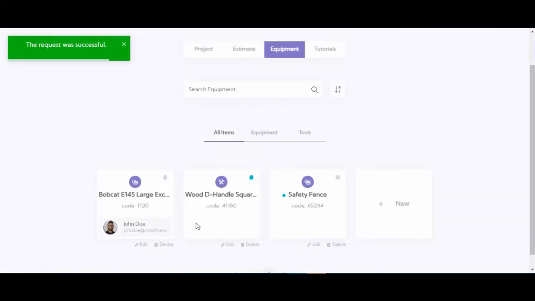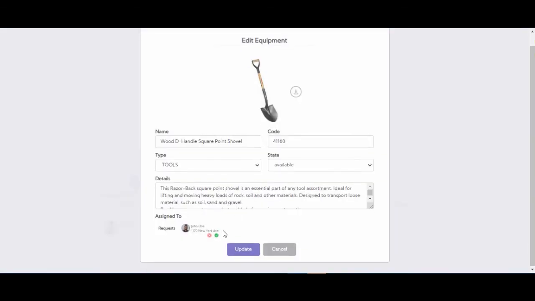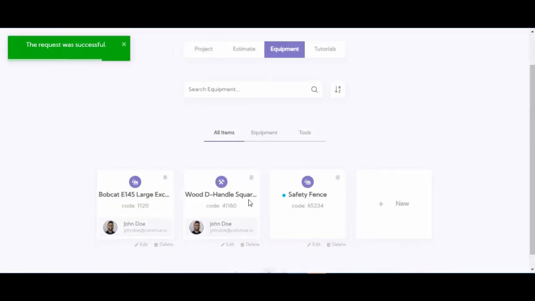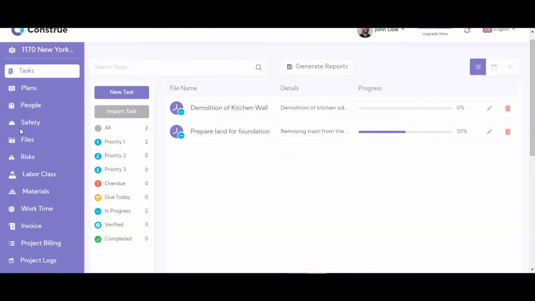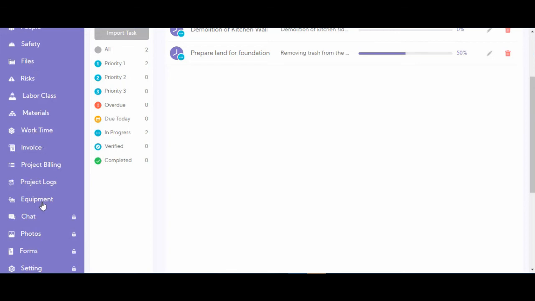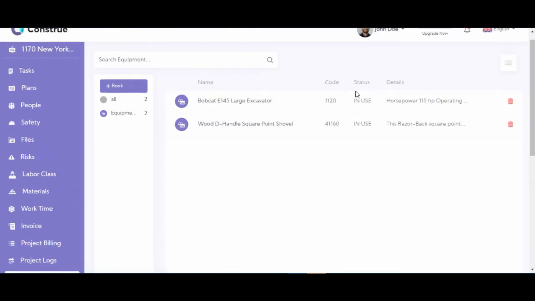Let's accept the request. As you can see, the name appears here, which means that this person has access to the equipment and now they can use it for their work and for their project. Also for our tool, let's accept it, and it's assigned to them. Now, if this person checks it out, they can see that in the equipment section, the status of the equipment has changed to in use, which means that now they have access to their equipment and they can use it for completing the project.